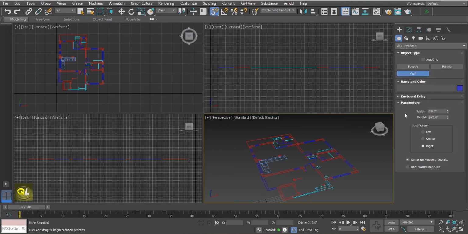Now inside the wall parameters we have the width, the height and the justification. So let's set the wall width as 6 inches and I'll keep the height as 6 feet. And then we are ready to go.